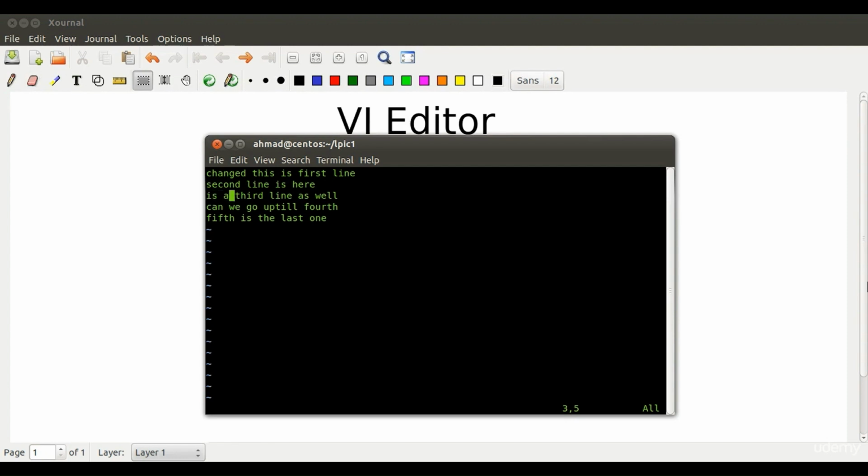Let's say I want to remove these 4 words up till here, up till line is a third line. I want to remove all these 4 words. So I type in D and then 4 and then W. And we see that we have successfully removed the 4 words.